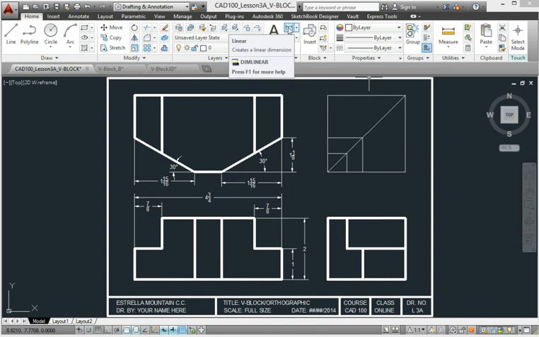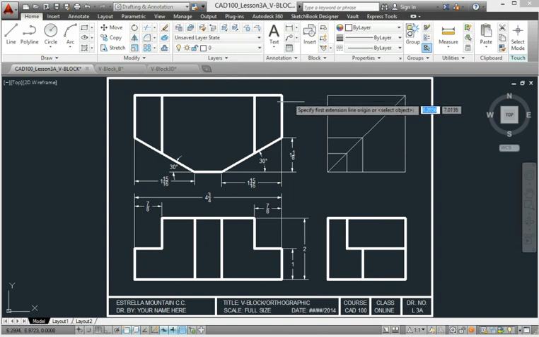The overall depth of the block can be placed either in the top view or the right side view, in between views. Notice how all the dimensions are in between views. That's one of the rules. Finally, this feature below here does need to be dimensioned in order to tell the manufacturer this is a separate feature from this, so it needs to be included.